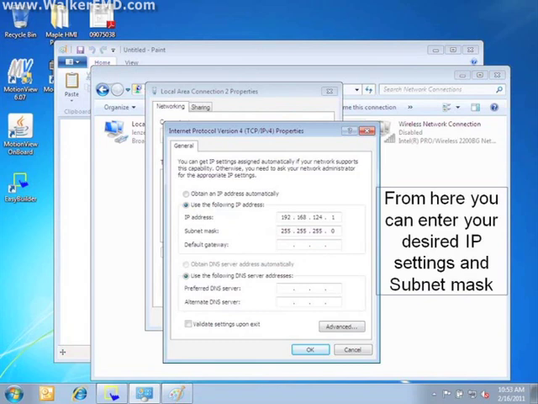Select Use the following IP address, then enter the address you want the PC to assume. The default IP address of the position servo is 192.168.124.120. You will want to set the PC to 192.168.124.xxx. XXX can be any number between 1 and 254 already not used by another device on the network.